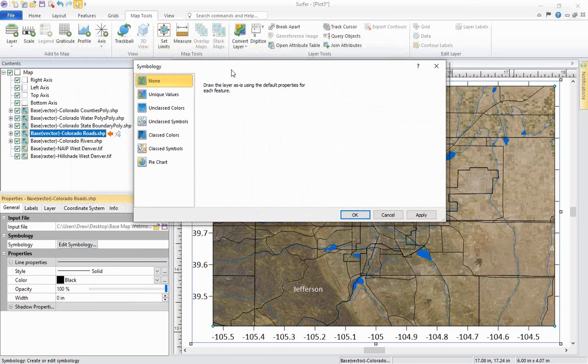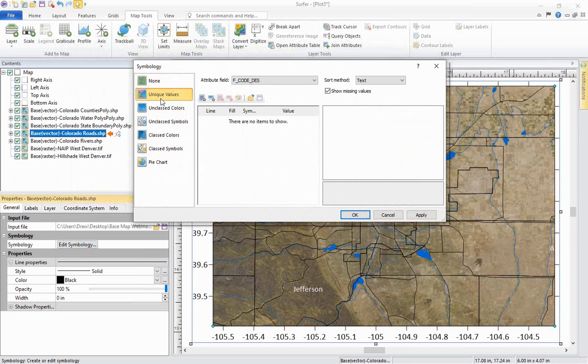All right, here in the symbology dialog, there's a number of different ways that we can apply the symbology to all the objects within that vector base layer. Okay, and so you can take a look at these. For this particular example, I'm going to use unique values, where Surfer takes all the unique values found in whatever attribute field that I pick.